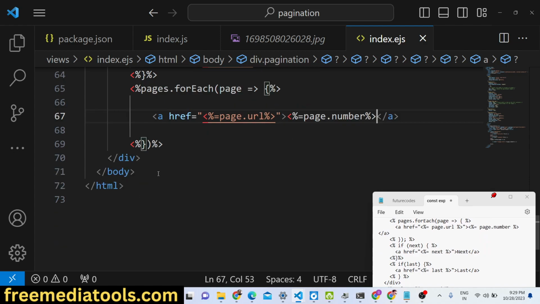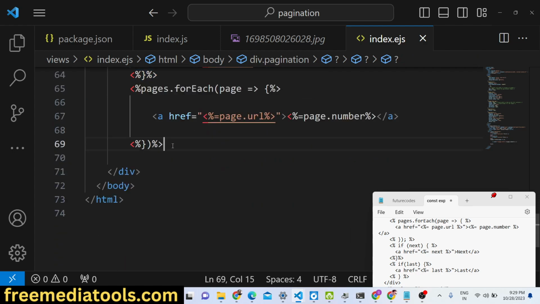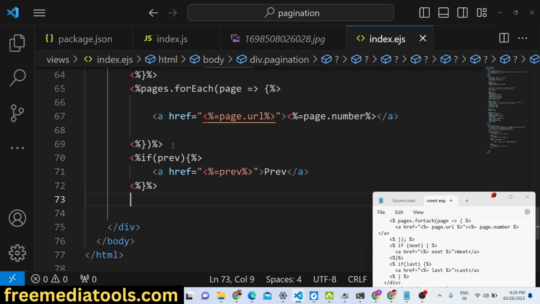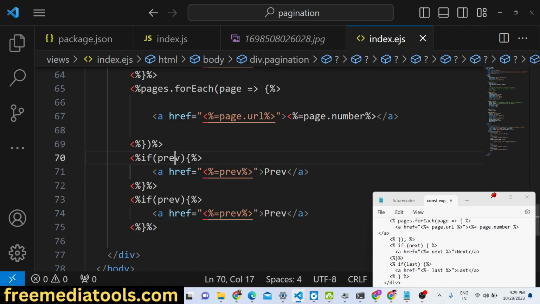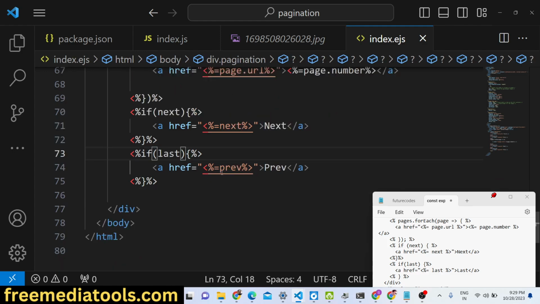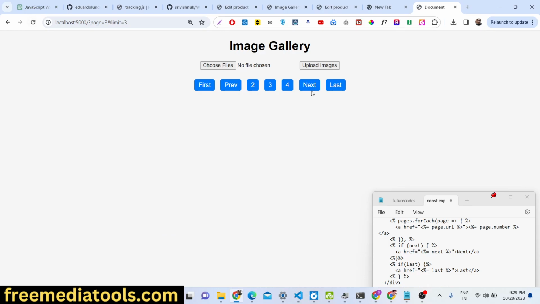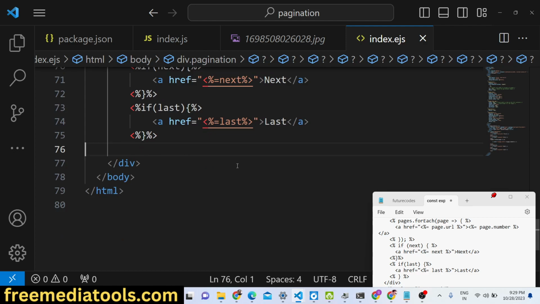Let me now tackle the images part. First, let me also add our next button and the last button as well. So this will be for the next, and this one will be for the last. Now you can see next, last buttons, and previous buttons are also showing here. Now we simply need to display the images, guys.